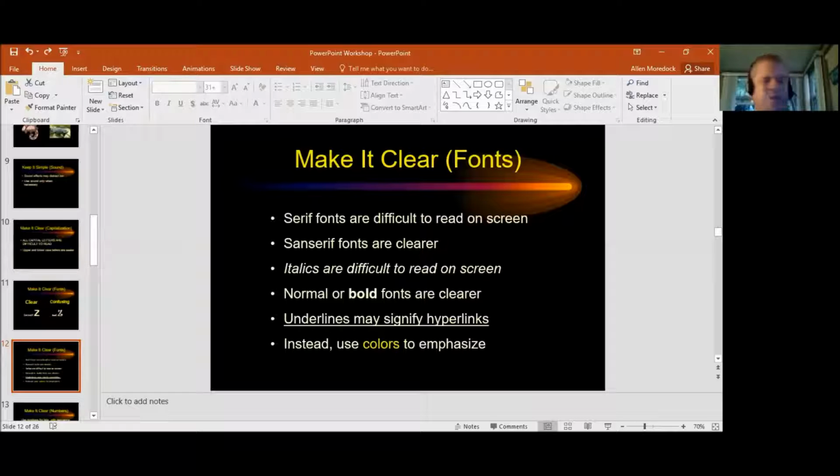Another thing to try to avoid at all costs is italics. We often will use them to emphasize words or occasionally emphasize sentences, but on a larger screen, italics are shown to be more difficult to read. So you want to stick with your normal or your bold fonts and avoid italics at all costs.